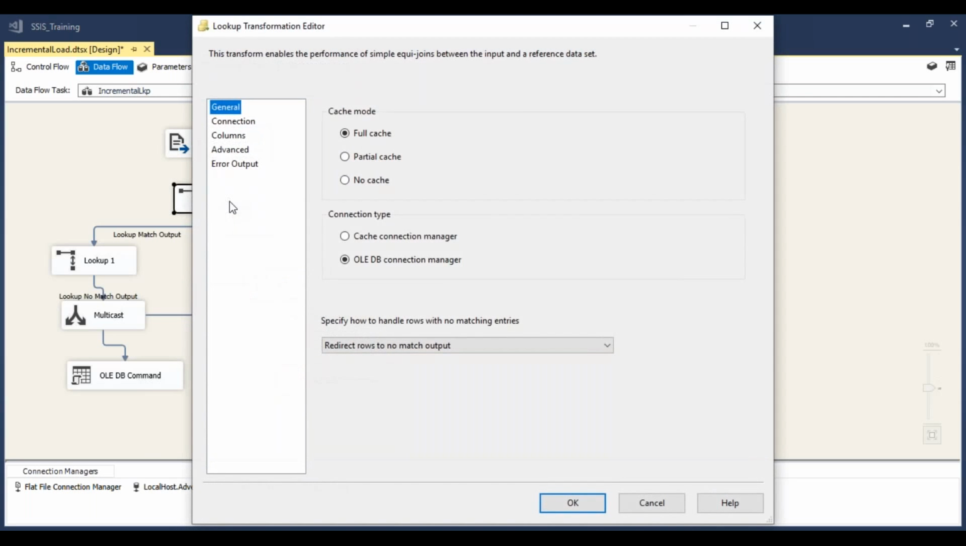Now for the lookup, we can specify any of the cache modes as we have seen previously. A full cache is obviously better, and we have a small table, so we've specified that so that the whole data is loaded in the memory and the operation is faster.